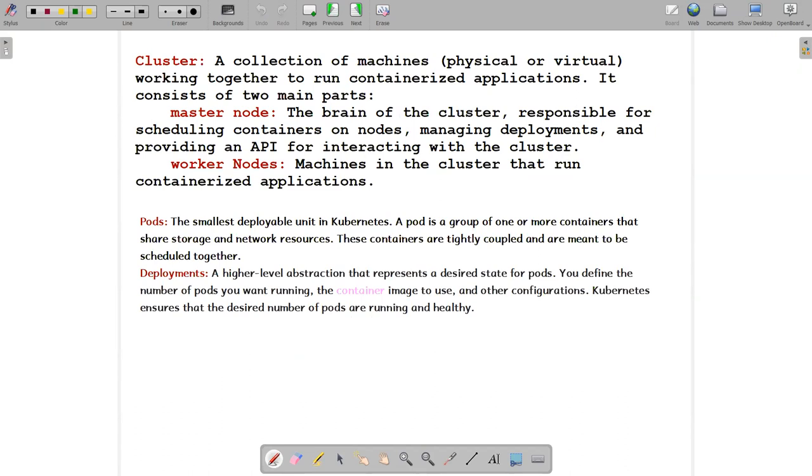A cluster is a machine. Understand it as a machine, physical or virtual. It can be physical, on premises, where you maintain physical machines for your cluster, or virtual machines using AWS or any other platform. Working together to run containerized applications.